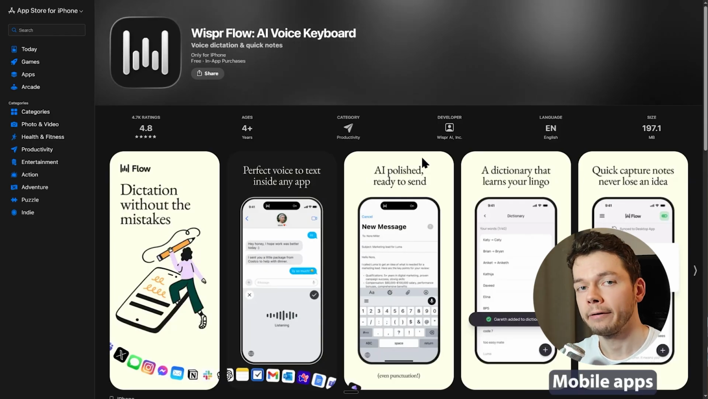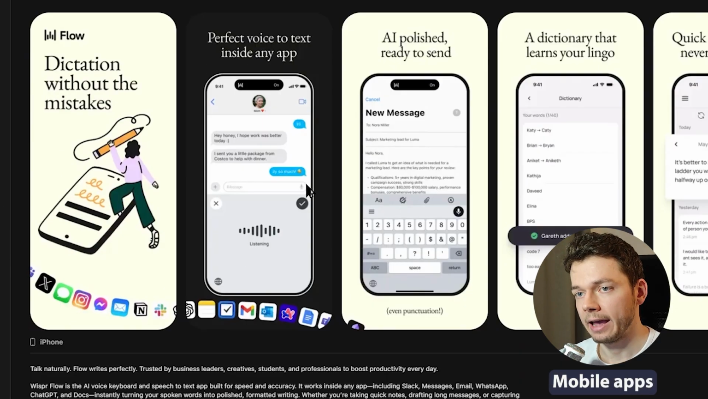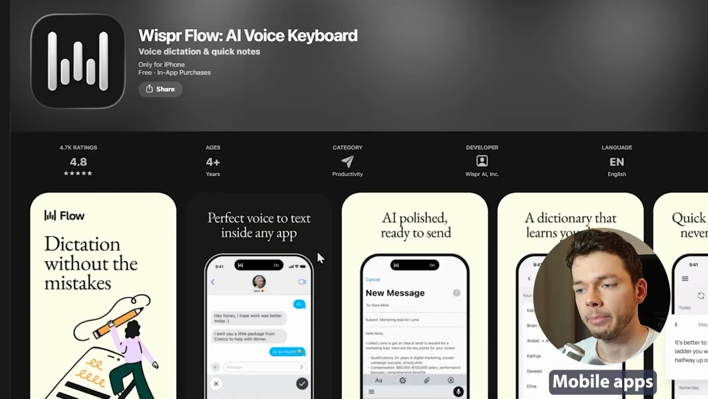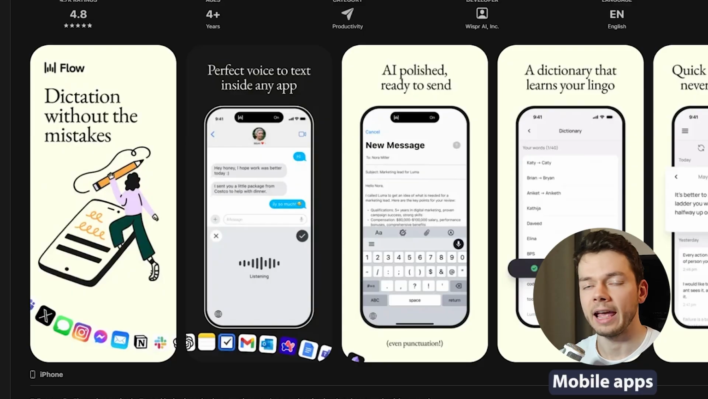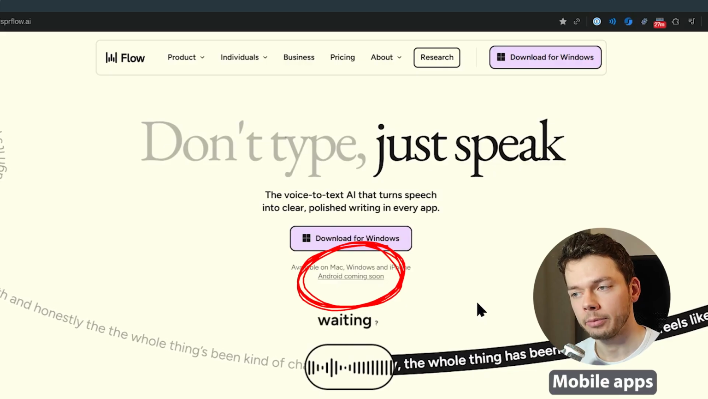I will give you my final review and my personal choice in a minute, but first let's look at the mobile apps we have available. Wispr Flow has an iOS app. I haven't tried this out, but this has pretty good ratings, 4.8 stars. And apparently this is a custom keyboard, and via the keyboard you use the AI dictation just like on the desktop app. And on their website they say that an Android app is coming soon.